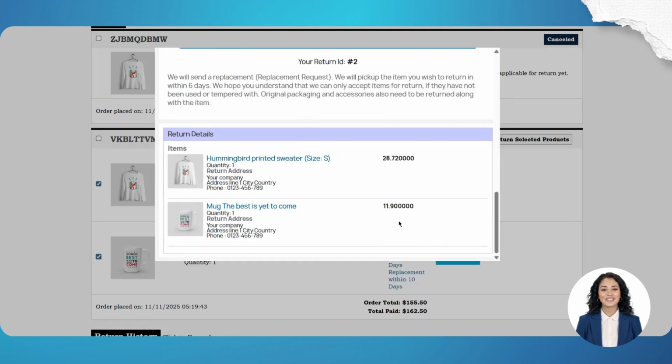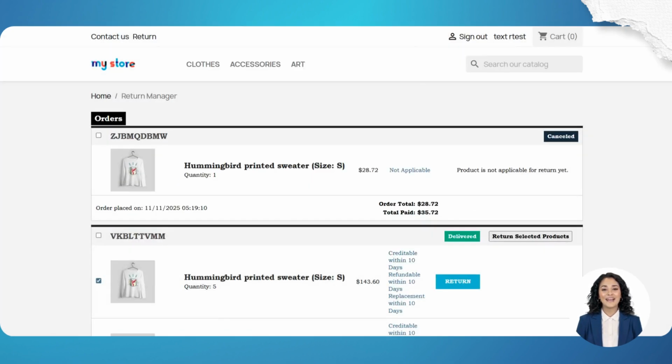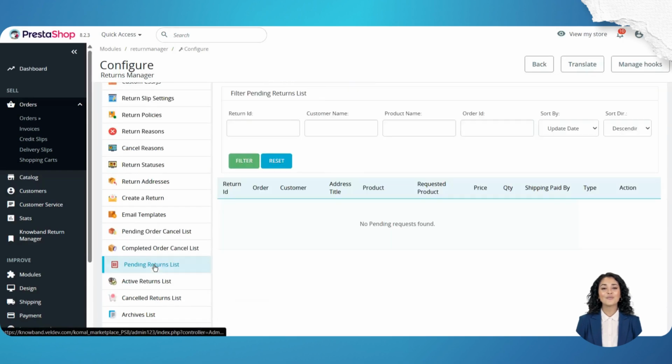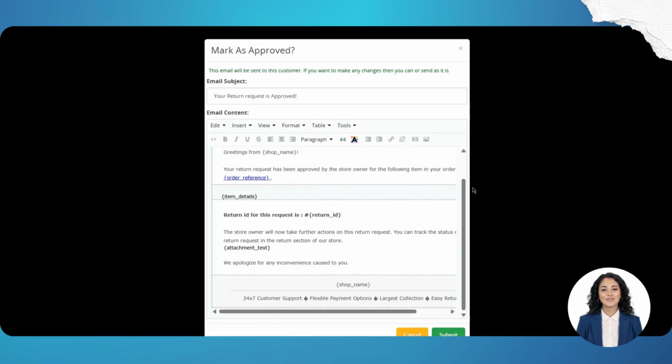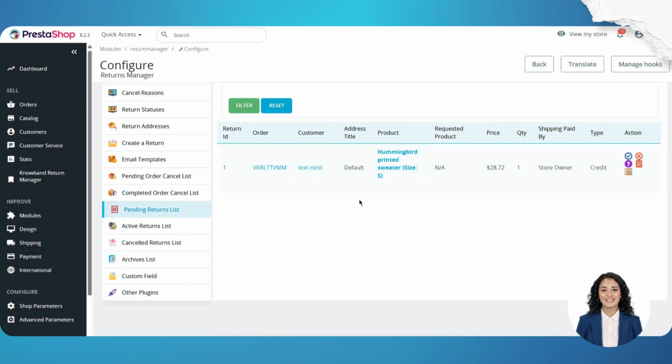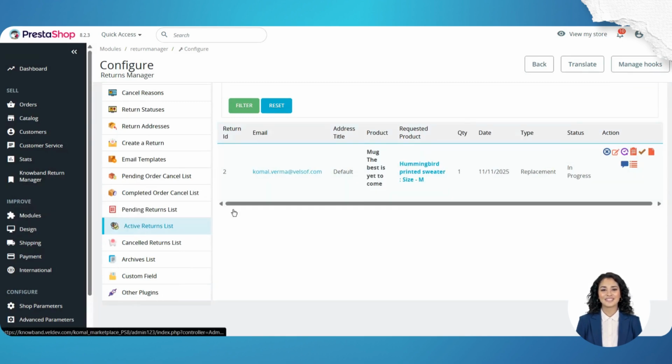So just close this pop-up. Now, the admin will have it in the pending return list. Go and refresh the page. These are the 2 pending returns. You can approve it, you can disapprove it, you can give comments. Once it's approved, your return is approved. You will find it in the active return list since it is approved.